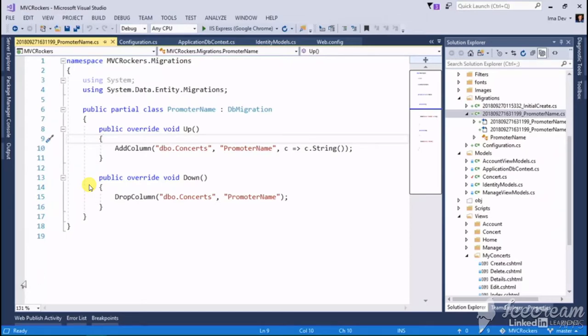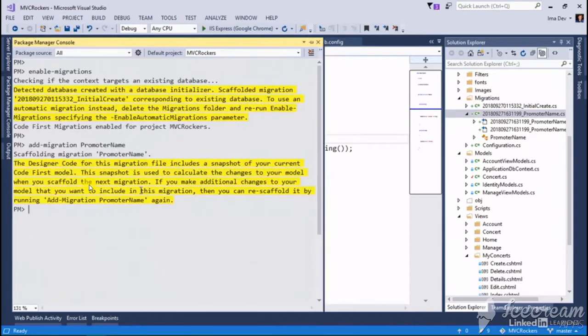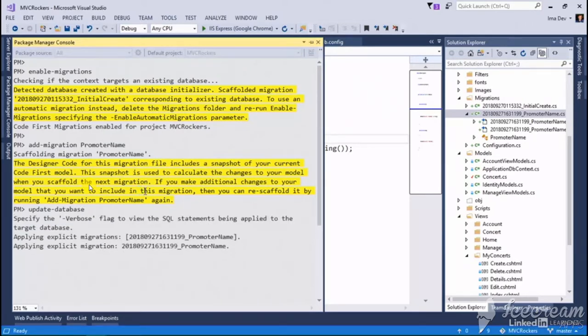We can update the database by going to the package manager and saying update database, and that will then go out and run this migration. Alternately, I could use the verbose flag and be able to see all of the SQL statements that are being applied to the target database as well. So that's an introduction to Entity Framework and code-first migrations.